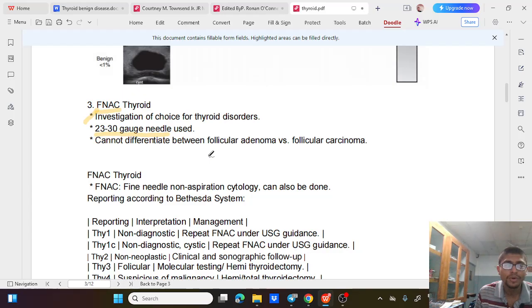Important point that we should note is that in case of follicular lesions, which is a type of thyroid swelling, it is not possible to differentiate between benign and malignant, that is an adenoma versus a carcinoma, because here we are not able to delineate the invasive features. We cannot check the tissue architecture, hence we cannot differentiate between follicular adenoma and follicular carcinoma, which is the benign and malignant features of follicular neoplasm.